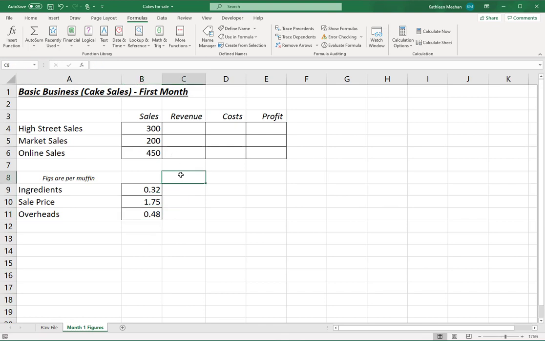Create a formula in C4, so C4 is here, that calculates the revenue and uses the range name for the sale price. Copy this formula down to all the cells. So this is going to be equal to the sales, which is right here, multiplied by the sale price, which is right here, and enter.